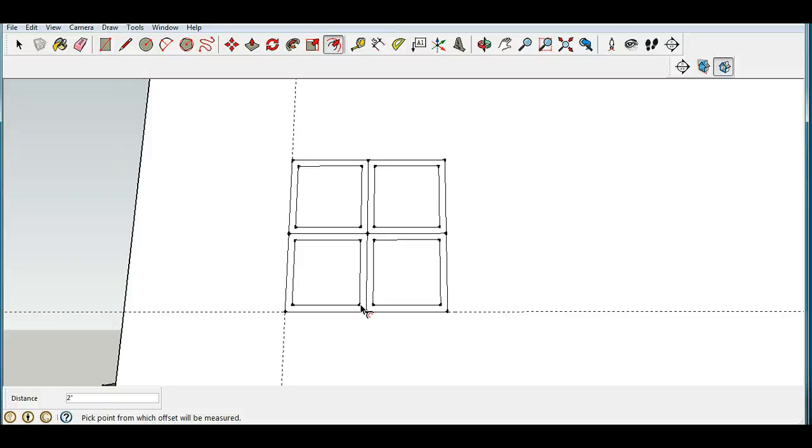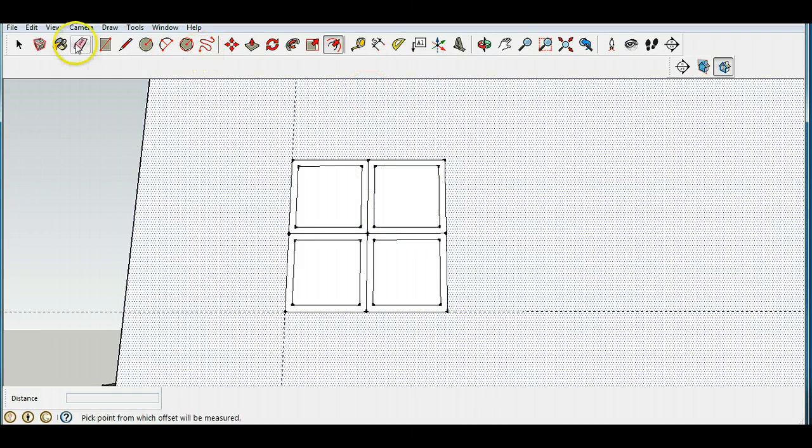Okay, so now we have the 4 window panes. We don't need these lines in the middle anymore, so I'm going to get rid of them. And the best way to get rid of them is with the eraser tool. I'm going to click on the eraser tool. I'm going to move right over at this point where they all 4 intersect. And if I click on this particular point, it's going to erase all 4 lines together.